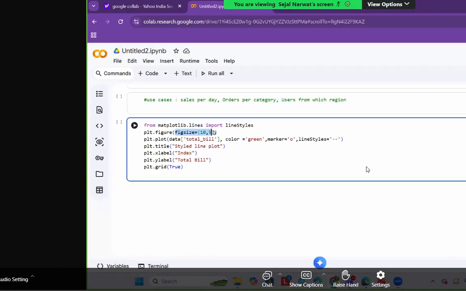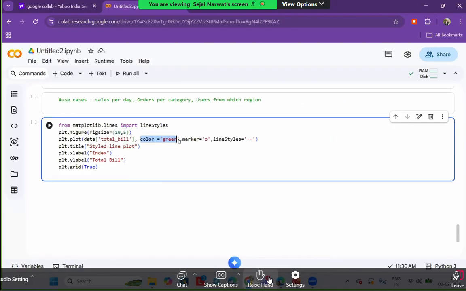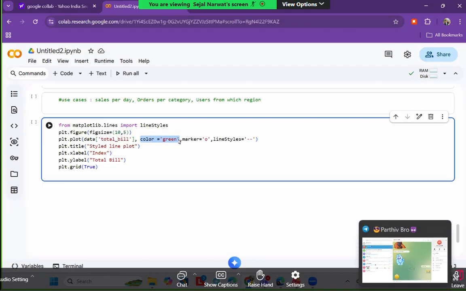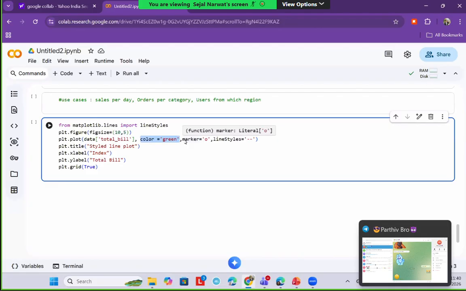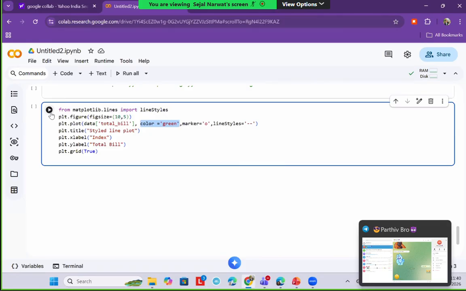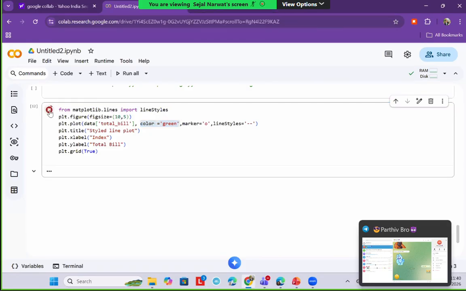Like what size you want. Then we have the color, which is used to change the color, the visual emphasis. Then we have the marker, which means the data points. Then the line style, for readability, and the grid, which is for ease of interpretation. Okay, so just comment this.